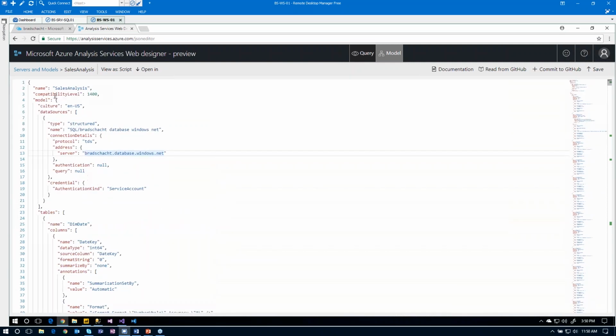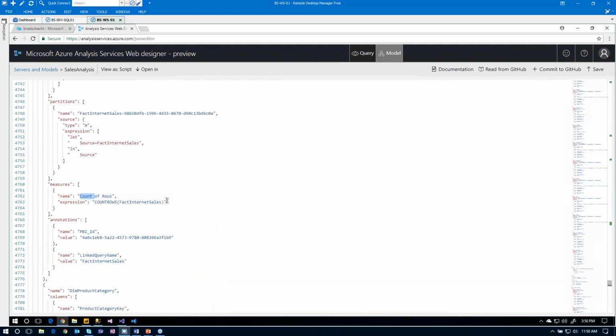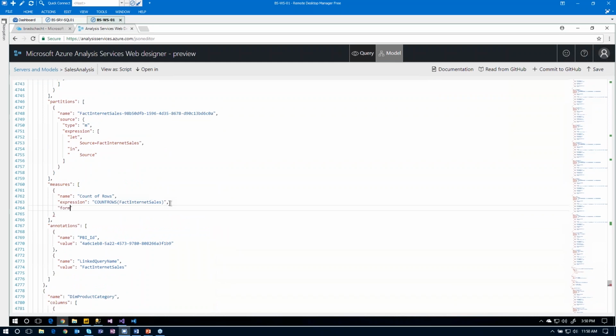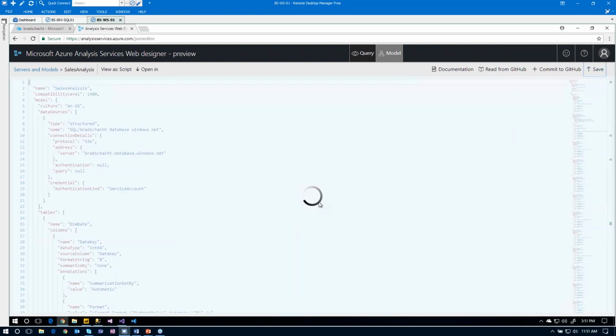Okay, so you can see right now the compatibility level for this is 1400. If this were in direct query mode, meaning no data is cached, we would see that here as well. But I can do this, count of rows, and then I can actually come in here and say format string, and say currency. Okay, we know that that is not a currency value, but we'll go ahead and save that just to show you what that's going to look like.